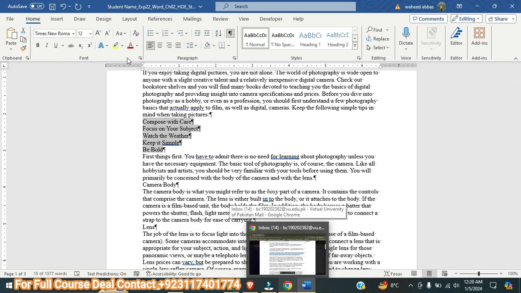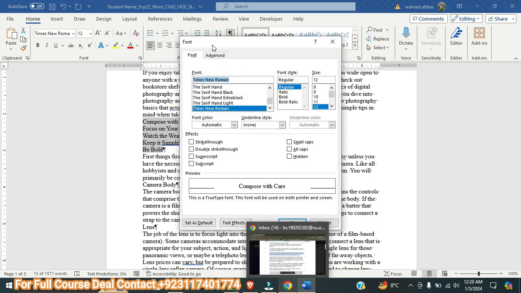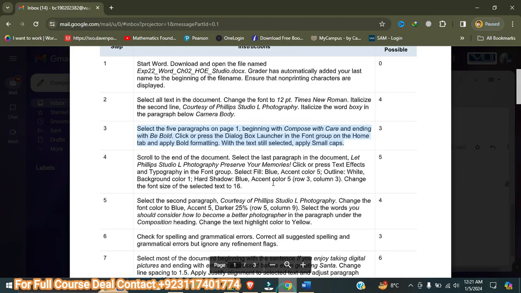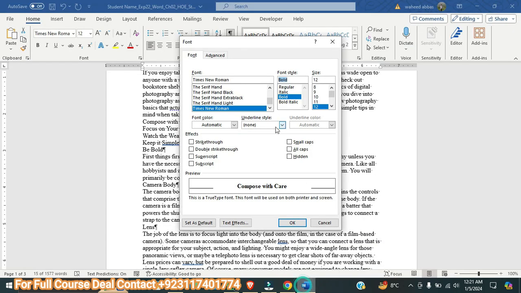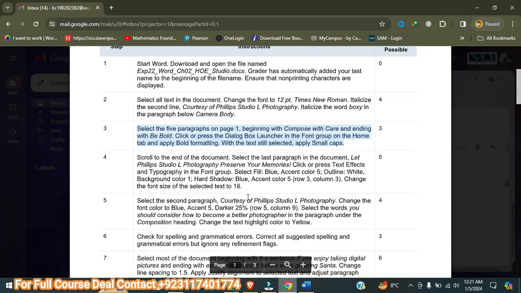So here I will just go to home tab, this is font, so I will click on font, or you can just press Control D. Here we have to apply bold, and after bold it is saying, with this text still selected, apply small caps. So here I will apply small caps and click OK. So this is done now. Next we will move to step number 4.